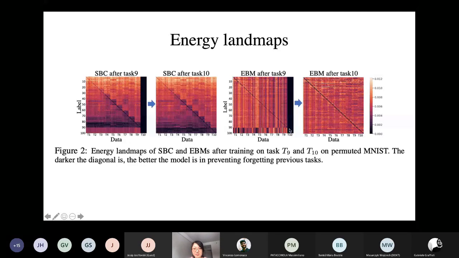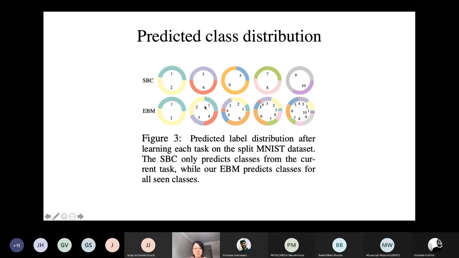And this is the energy map of the softmax-based classifier and our energy-based model. The correct predictions should be along the diagonal. And the darker the diagonal is, the better the model is at preventing forgetting of previous tasks. And this is the predicted class distribution. As we can see, our energy-based model can output all the classes instead of just the classes in the current task. And this means our energy-based model still remembers the past tasks.